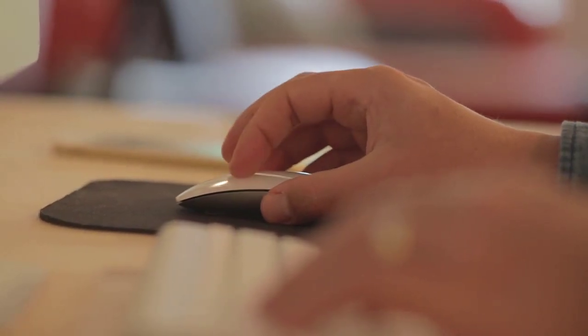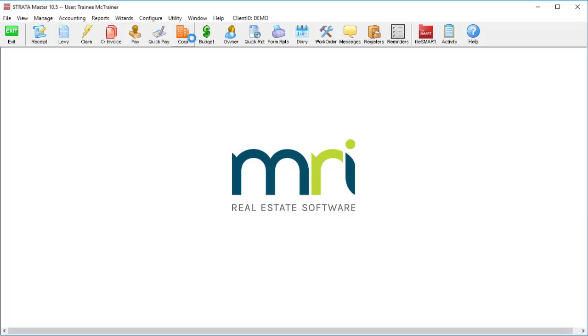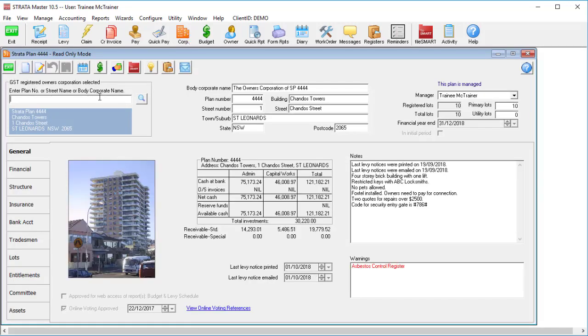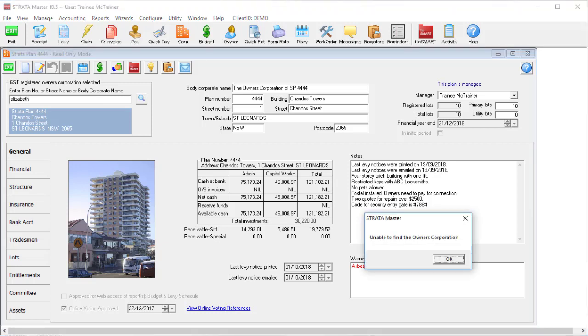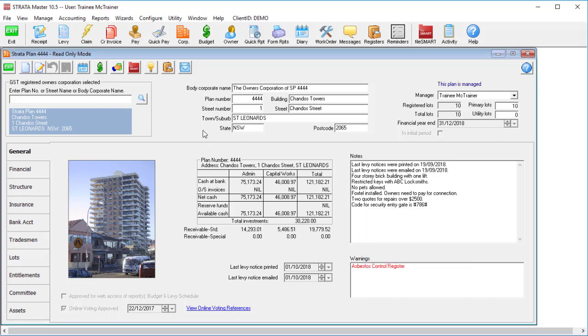Picture this. A lot owner calls you up, one you're not familiar with, and they say, I'm the owner of apartment 6, 901 Elizabeth Avenue. Now, you're pretty sure you don't manage a plan with that address, but you'll humour them. You put their address into Strata Master, and surprise, surprise, nothing comes up. Sorry, sir or madam, you say politely. I think you might have the wrong Strata manager.